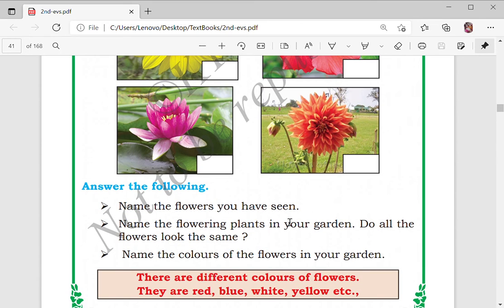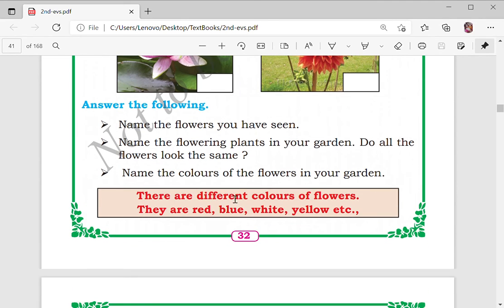Okay. Name the flowers you have seen, and answer the following. Name the flowers you have seen. Rose, lotus, hibiscus, daisy, like this, marigold, sunflower. Name the flower plants in your garden. Do all the flowers look the same? Name the colors of the flowers in your garden. Which colors do we have in your garden?